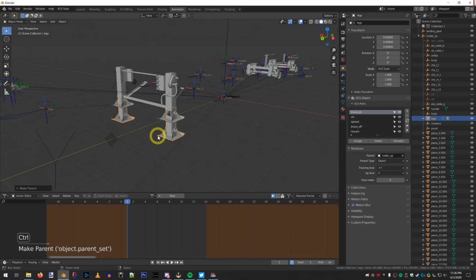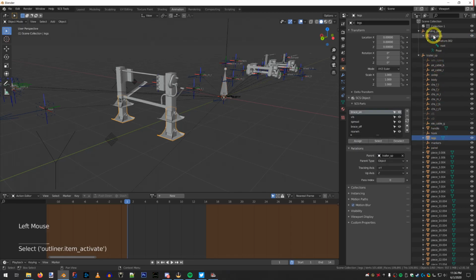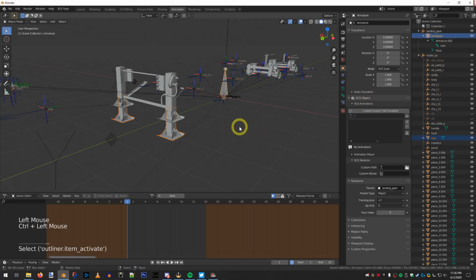Okay, so I've done it in reverse. Sorry, I'm going to want to do that. All right, so it's the other way. So it's legs first, then armature, then Control P. That's what I'm looking for.